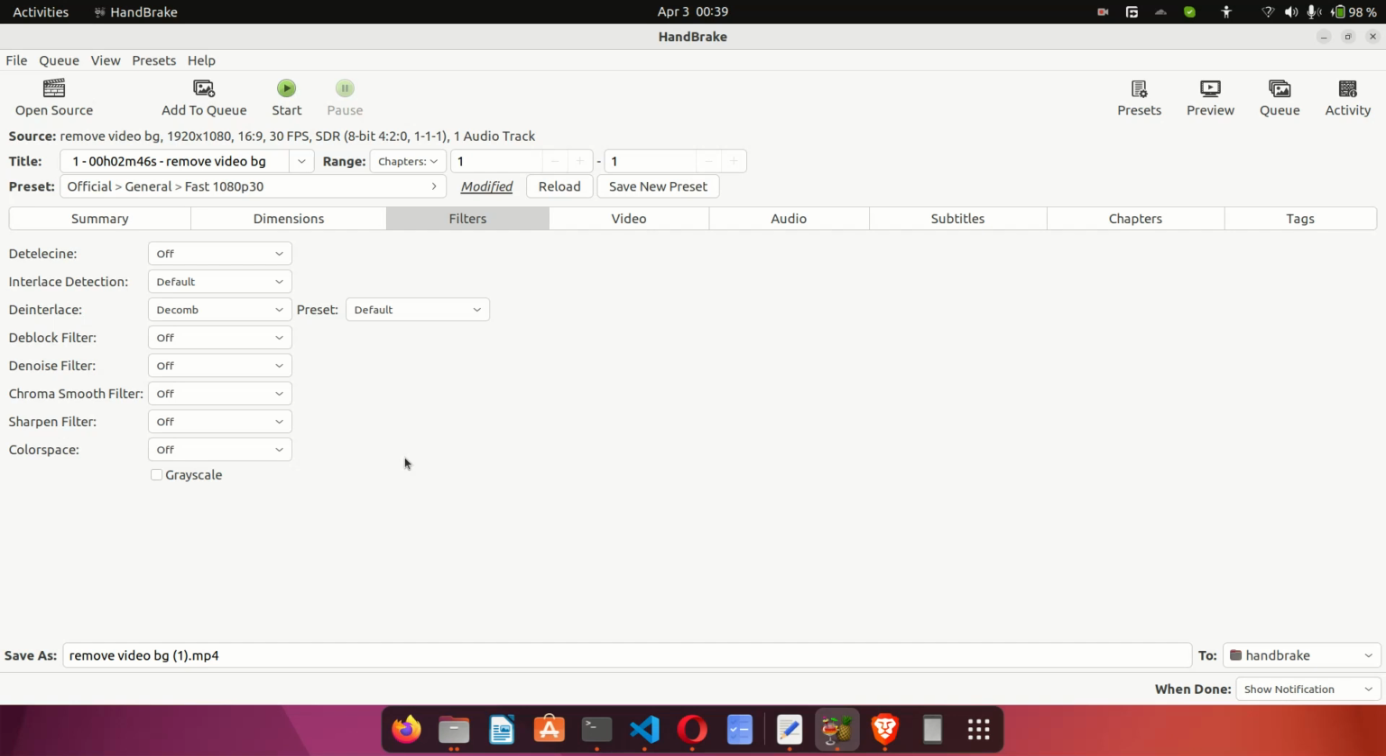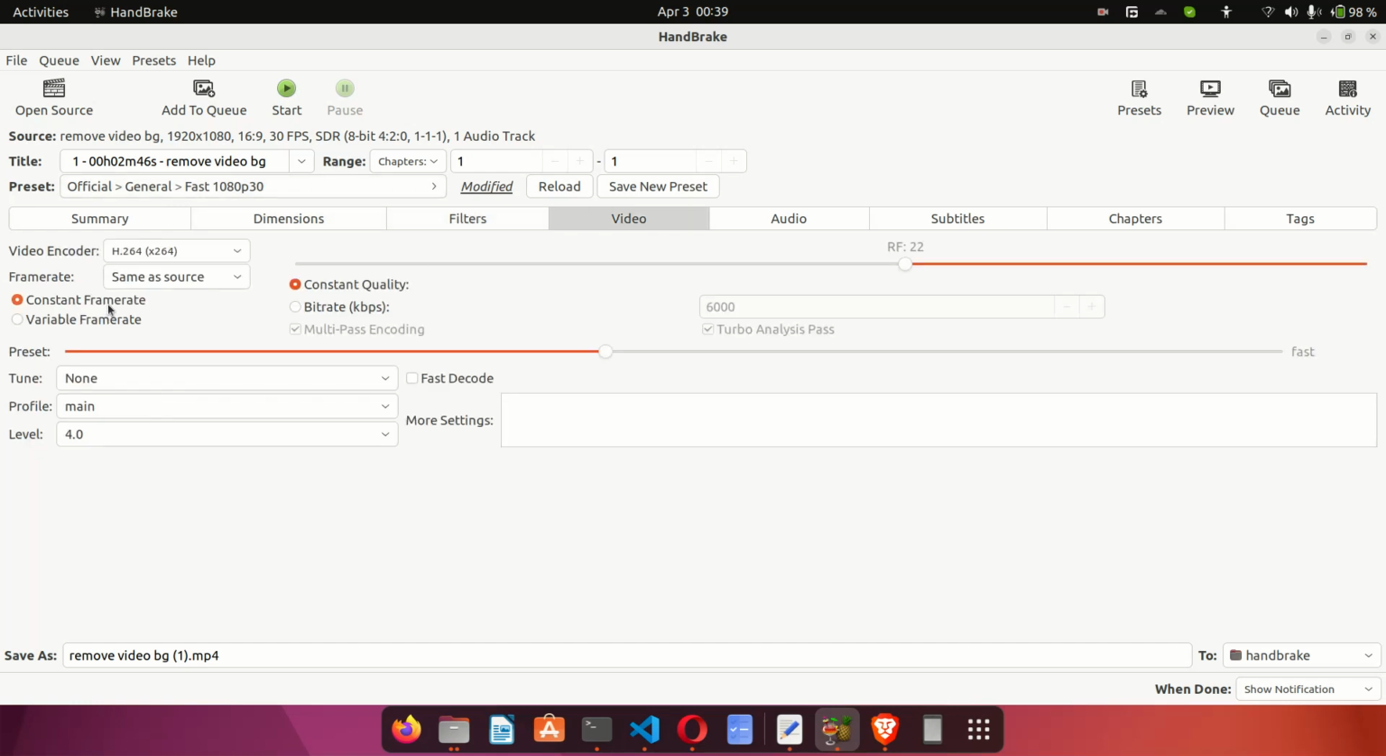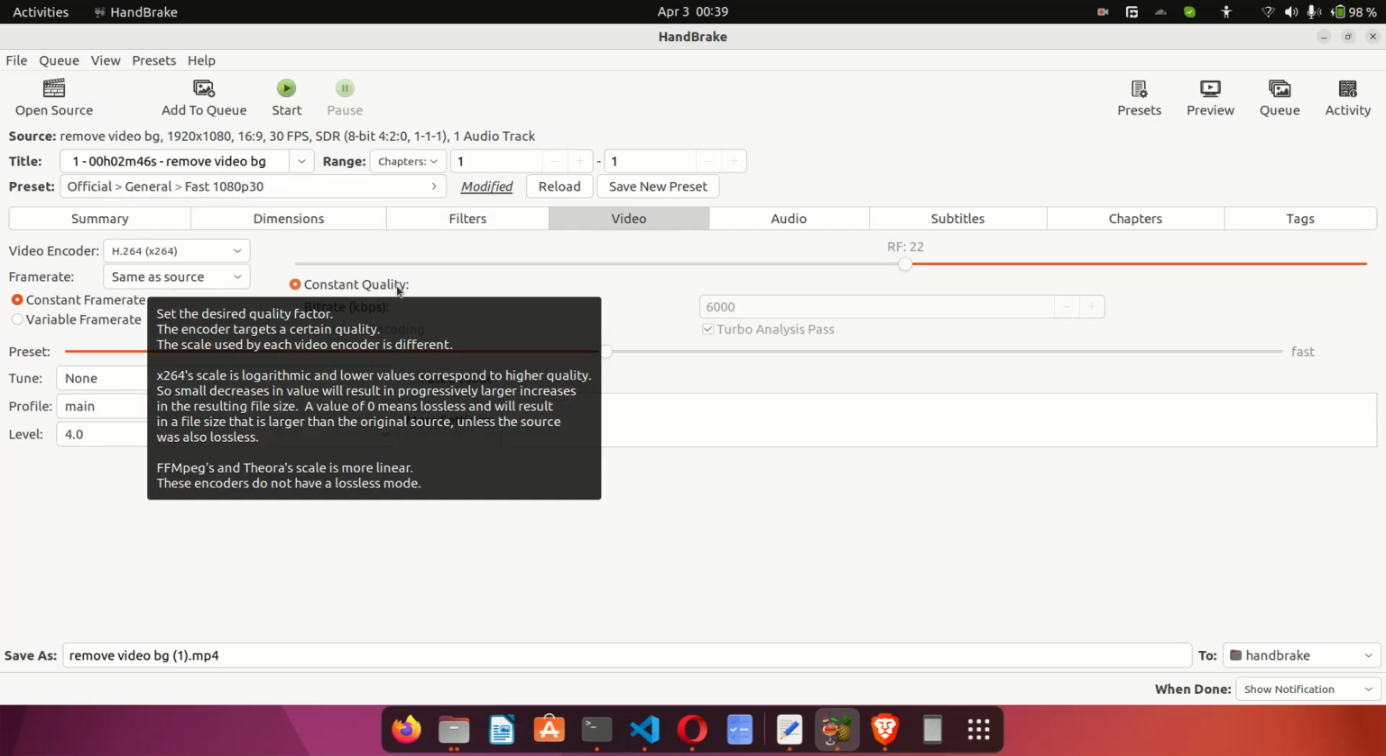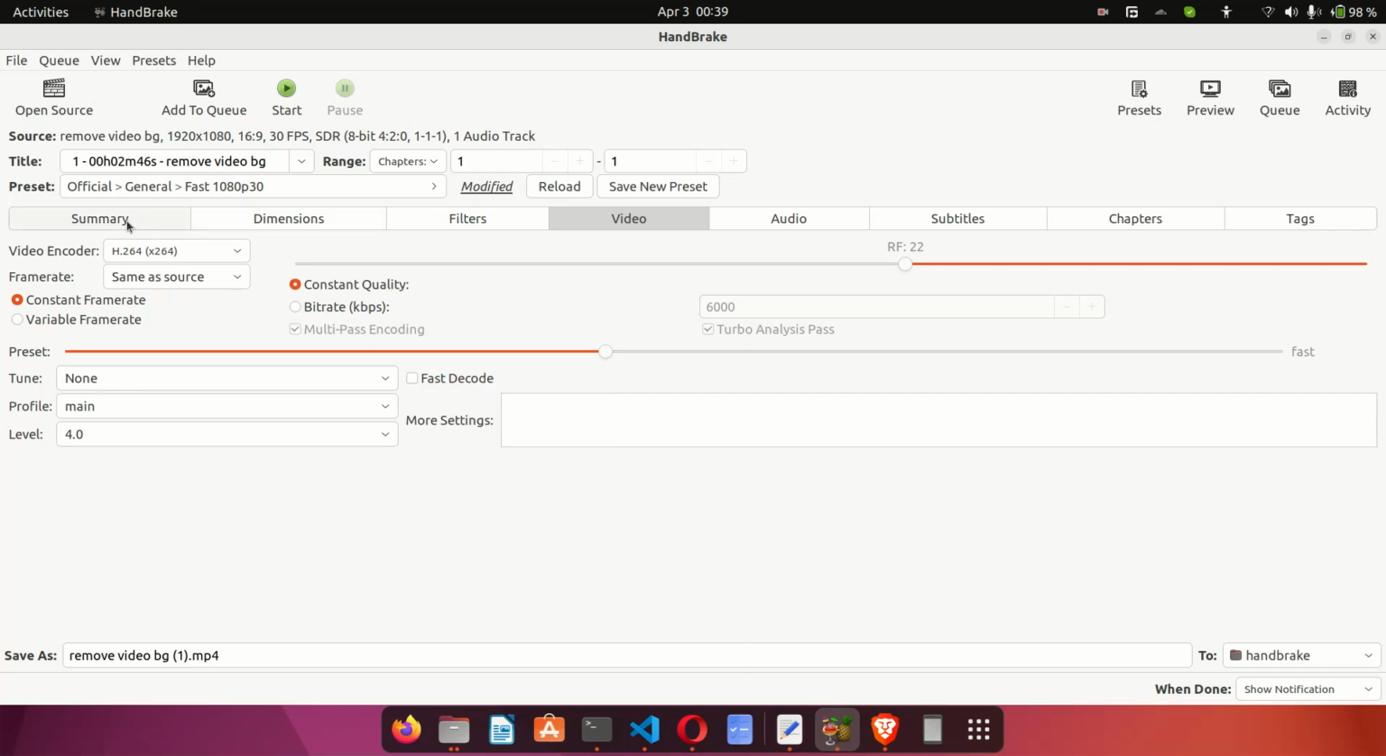The only thing I want is to reduce the size. So I'll pick this. I'll only adjust the video to keep it a constant frame rate and constant quality. So now let's go and preview our settings.